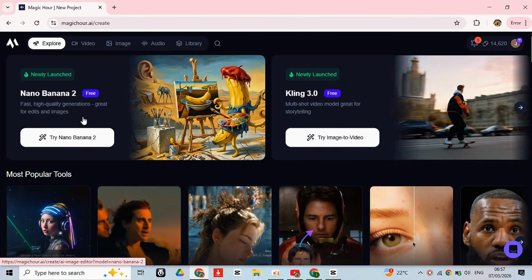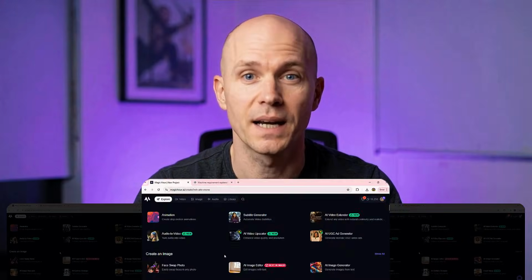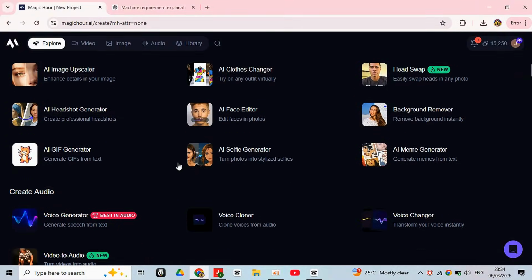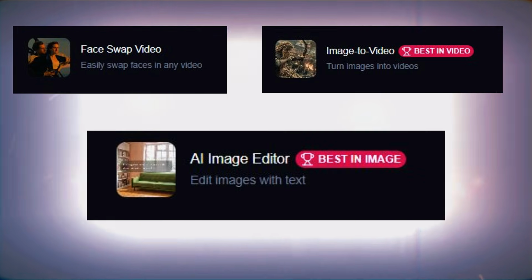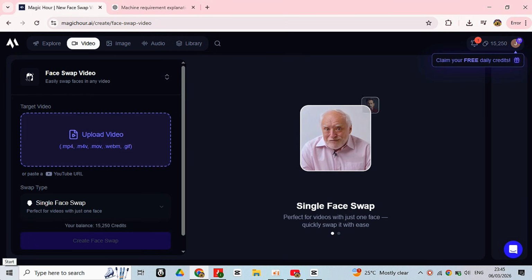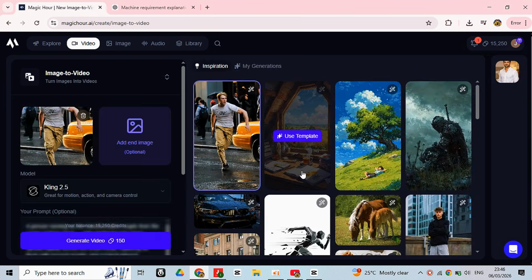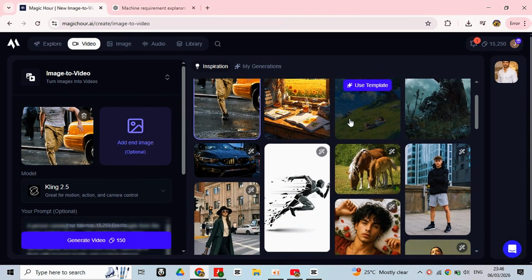Magic Hour is an AI image and video studio. There's nothing to install. You don't need a powerful machine. You open the site, and you're inside a full creative workspace. The 3 tools I'm focusing on are Face Swap, Image to Video, and the AI Image Editor. What makes this interesting isn't just that each tool works, it's that they're designed to chain together smoothly, so you can push one single asset further and further without breaking your workflow.